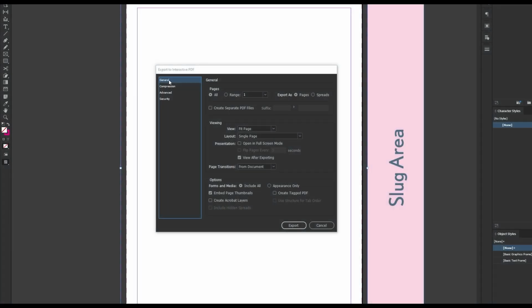Like before, we have a general tab, and a lot of this is the same as what we just looked at. But a couple of new things. If enabled open in full screen, we can now set a timer before it switches the page, i.e. we can make a looping slideshow, kind of like in PowerPoint. And we can add page transitions as well.